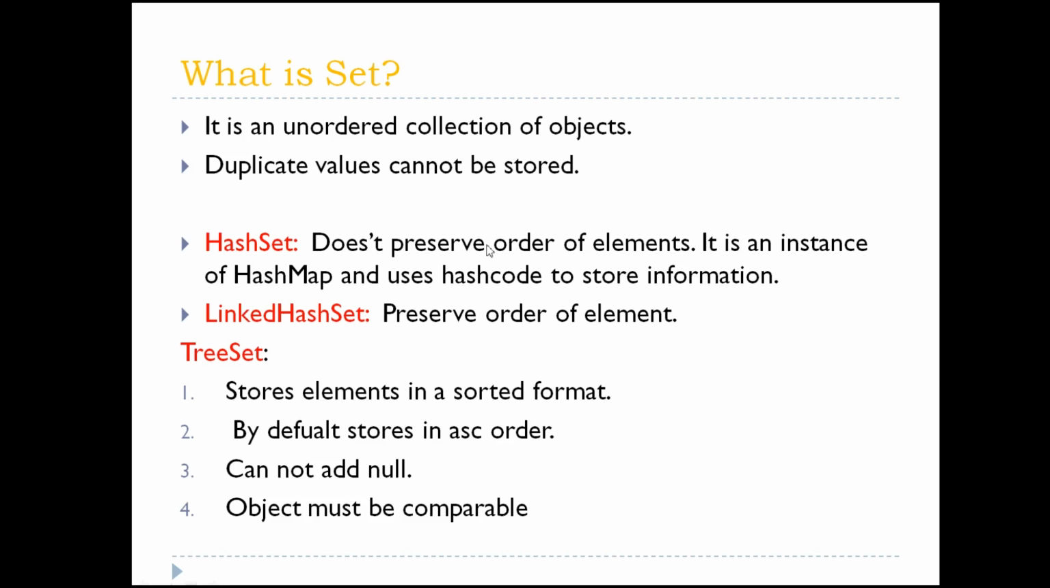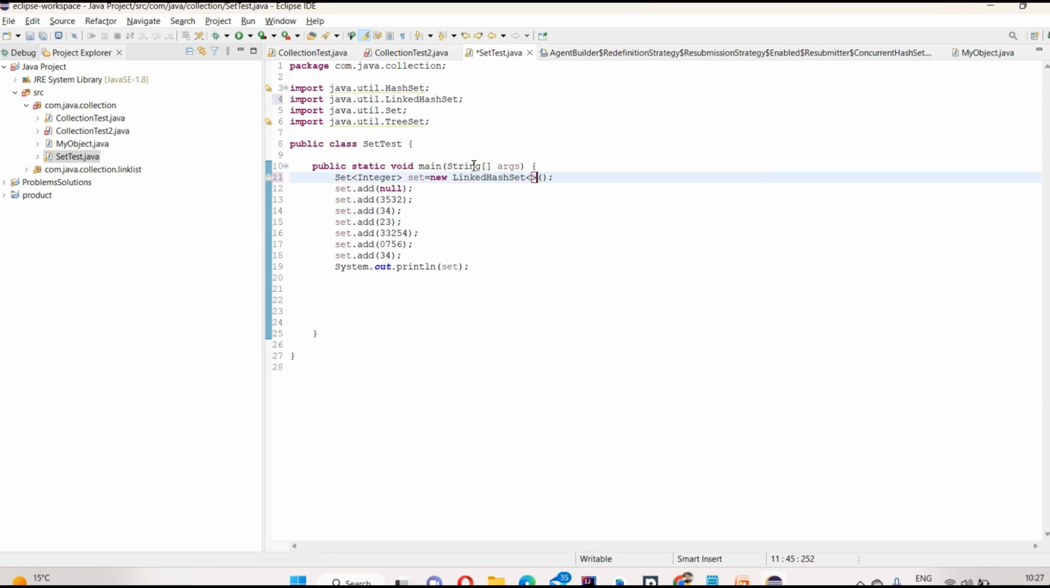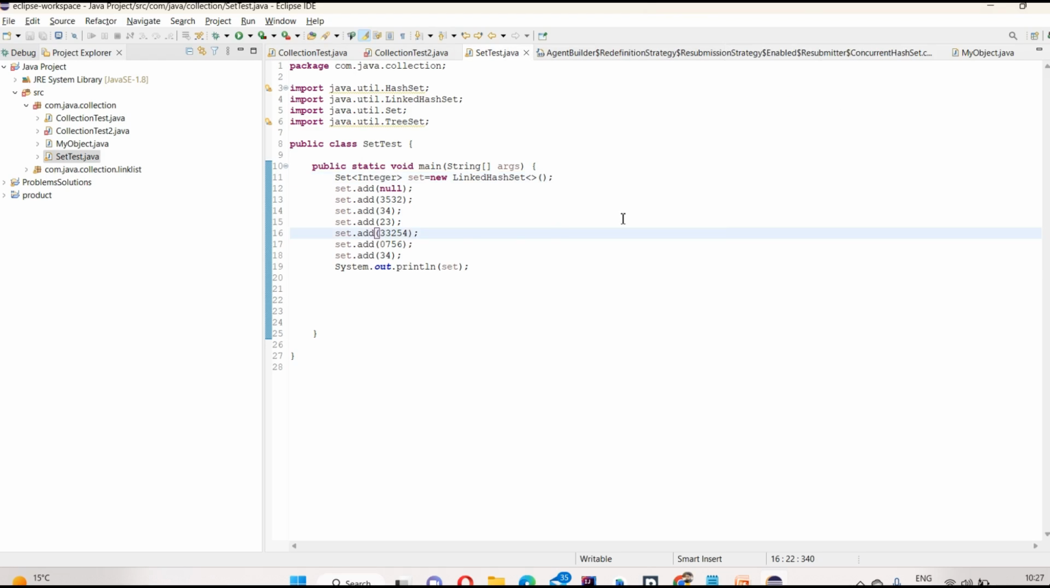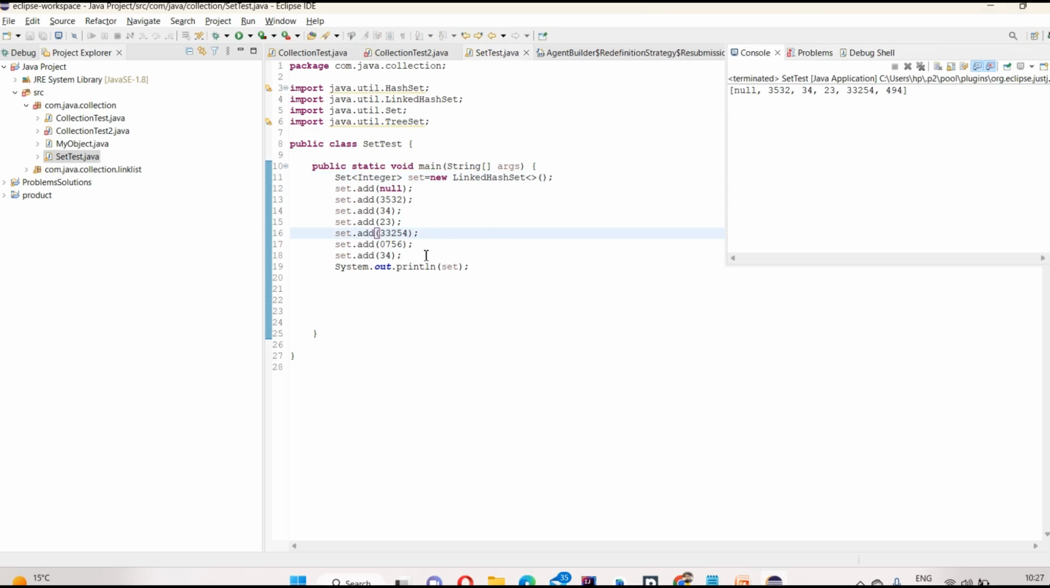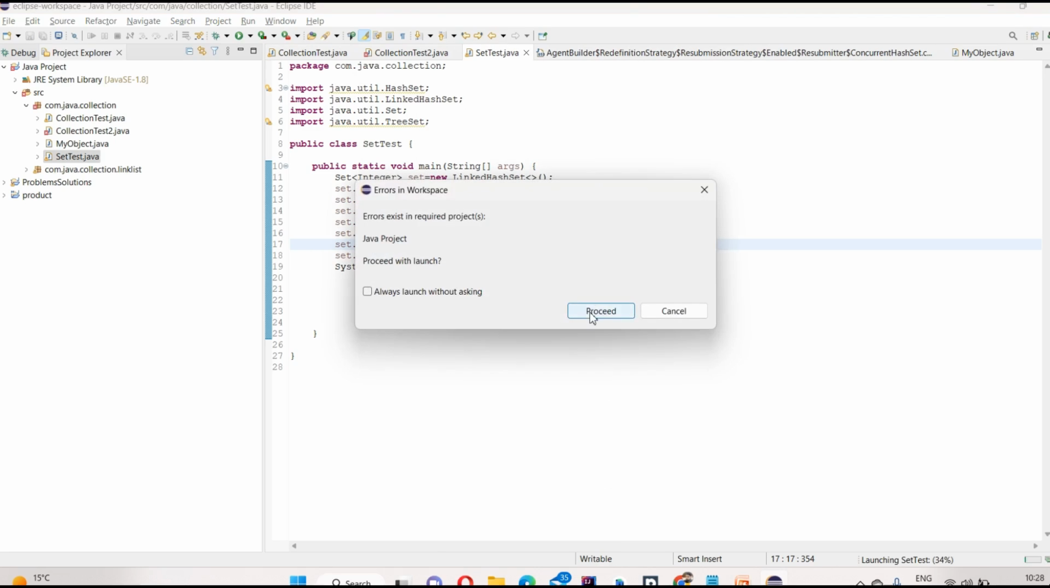Now we have checked the HashSet. Now let's check the LinkedHashSet. It preserves the order of elements. So if I use LinkedHashSet here, let's check the output. As you can see, our output is 494, 33254, 494. It is because I have added 0.